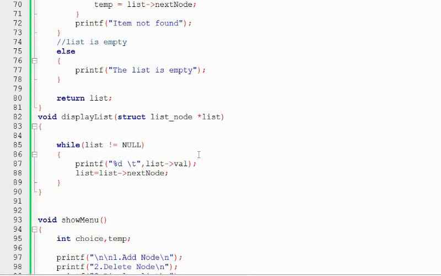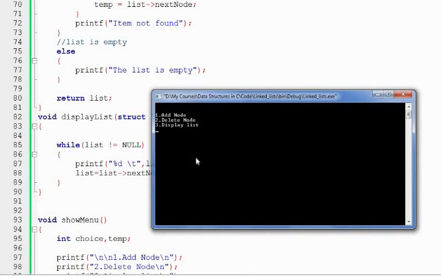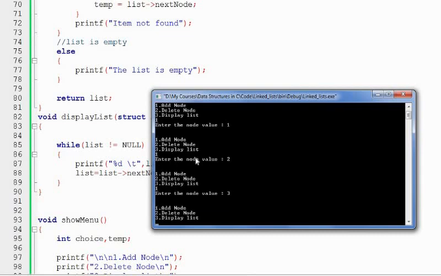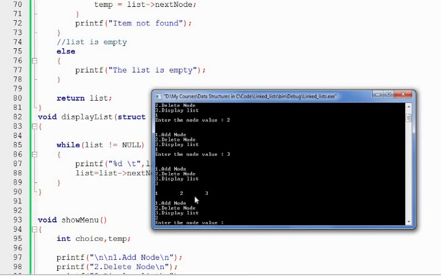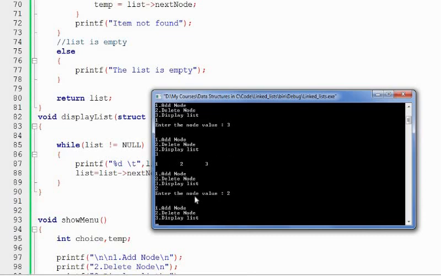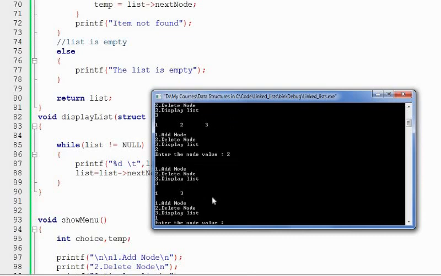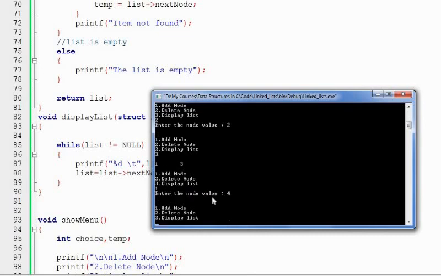So let's run this application and see. Let's say we want to add a new node 1, add a new node 2, and add a new node 3, and display the list: 1, 2, 3. Let's say we want to delete 2, so we enter 2, then display. Now 2 is deleted. Let's add a new node 4, for example, and display the list. 4 is added.